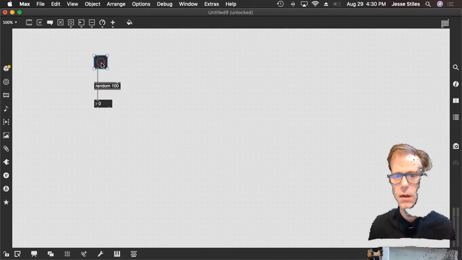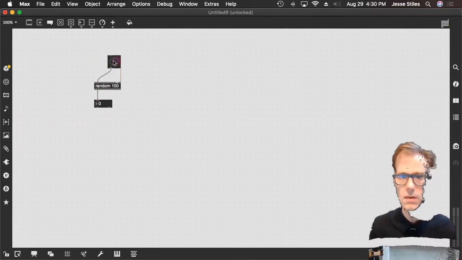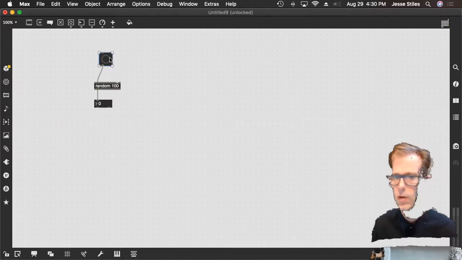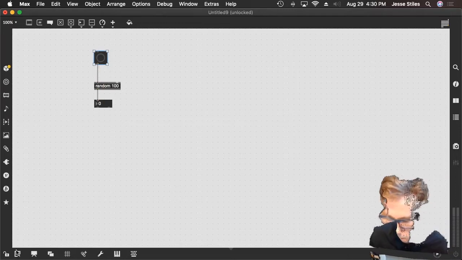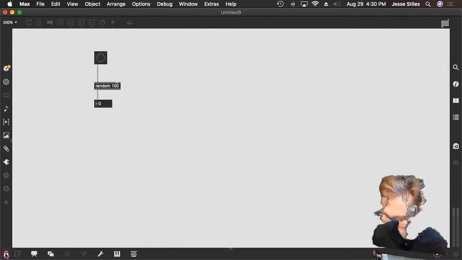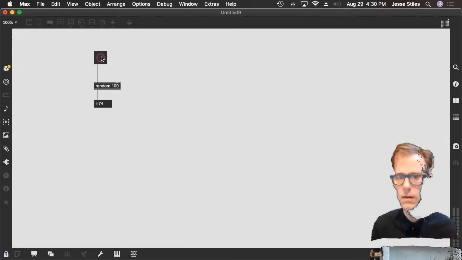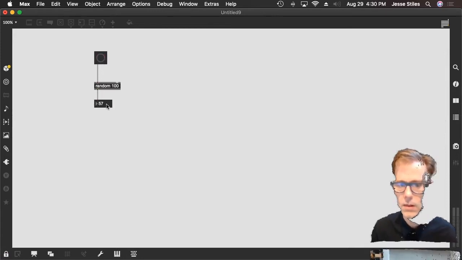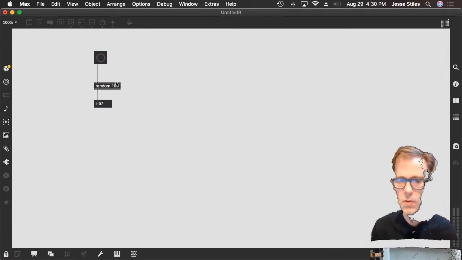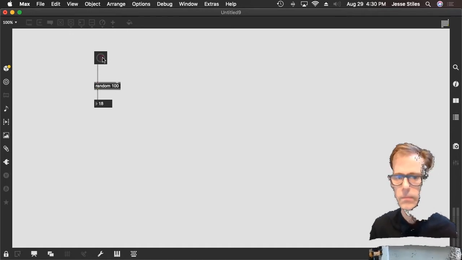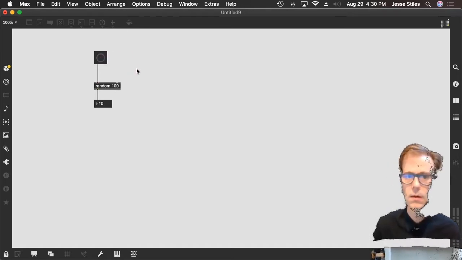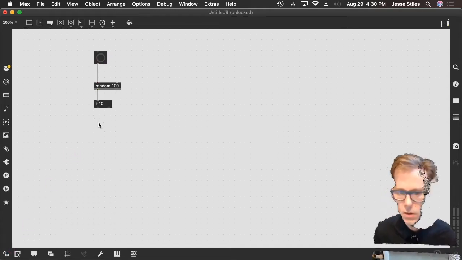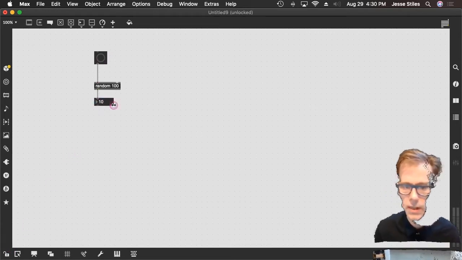So we click here and it doesn't do anything because this is an example of a graphical object. The only way to actually interact with it is to lock the patch. So let's lock the patch and then click on it. And you can see we're getting random numbers within this range of 0 to 1 less than the argument. Cool.